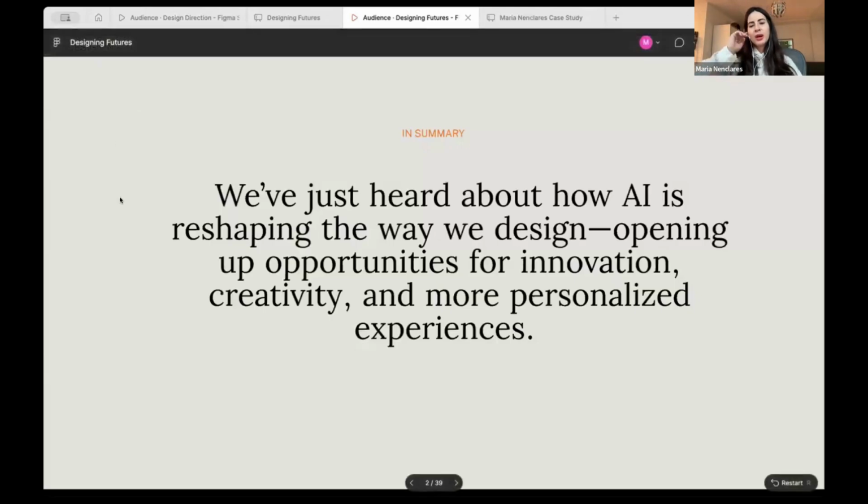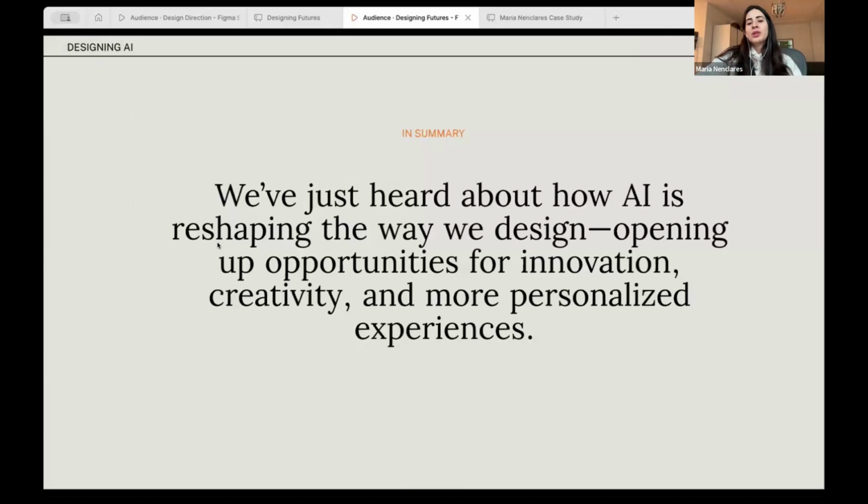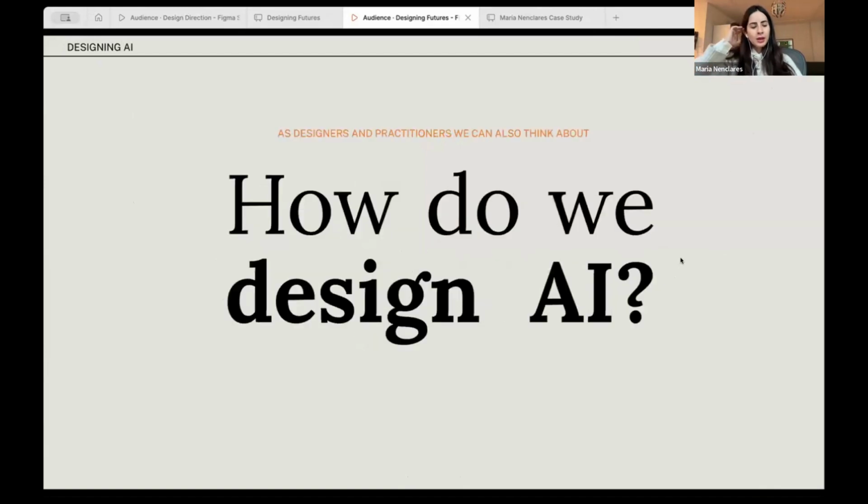So we just heard about how AI is reshaping the way we design and how that is essentially opening new opportunities for innovation, for creativity, and for more personalized experiences, right? I think as designers and practitioners, we can also think of it the other way around. So how do we design AI? How do we get an impact on the database? How do we get an impact on technology through design? I think that's one of the questions that came to my mind as a practitioner.